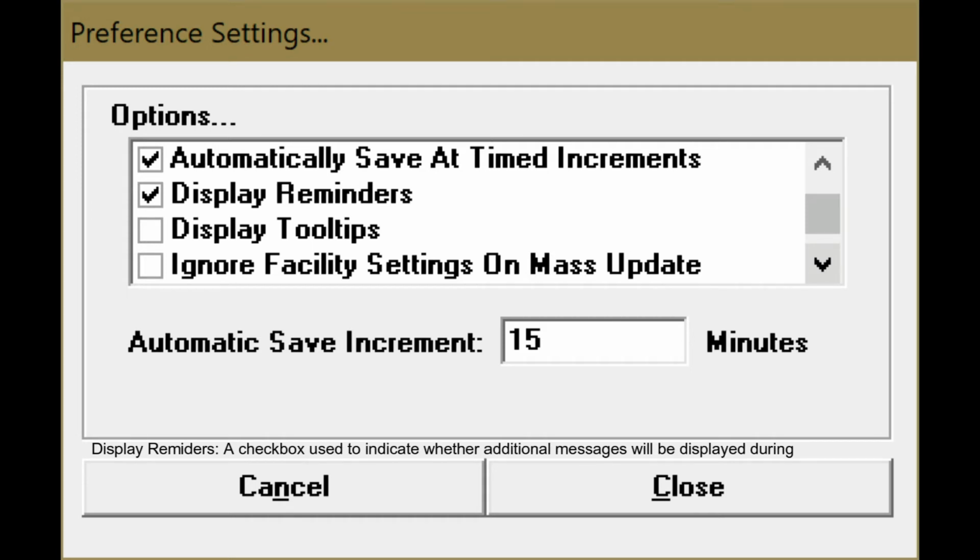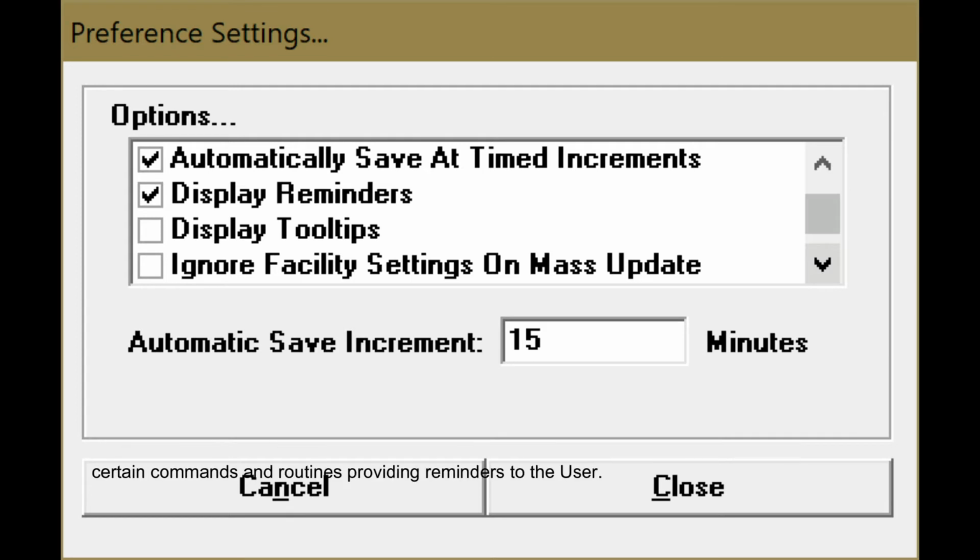Display reminders: a checkbox used to indicate whether additional messages will be displayed during certain commands and routines, providing reminders to the user.